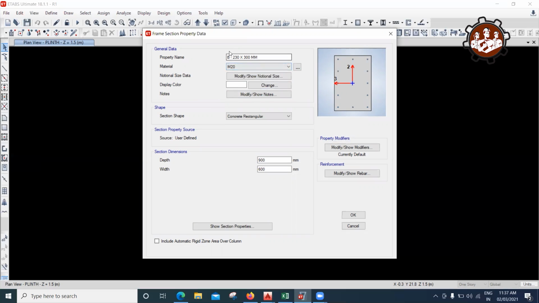Now this name is for our understanding. The moment I enter 230 by 300, it doesn't mean that ETABS is going to take the size. This is just for our understanding. Whatever ETABS understands is from here. So here we need to change the size of the beam and whatever other properties.